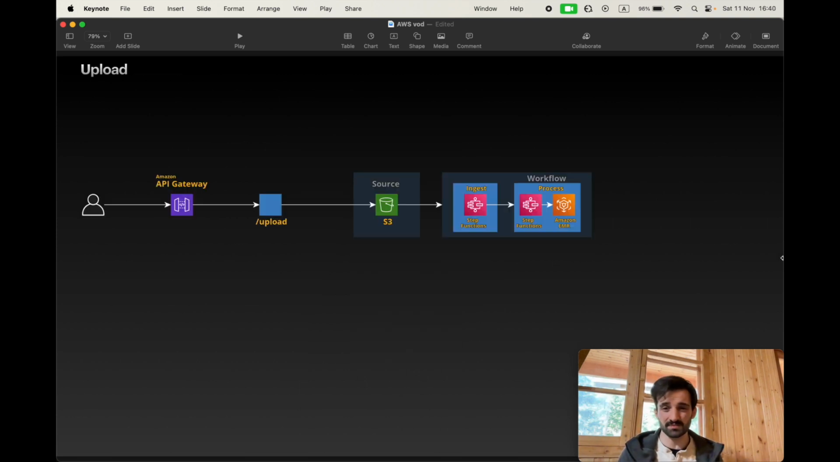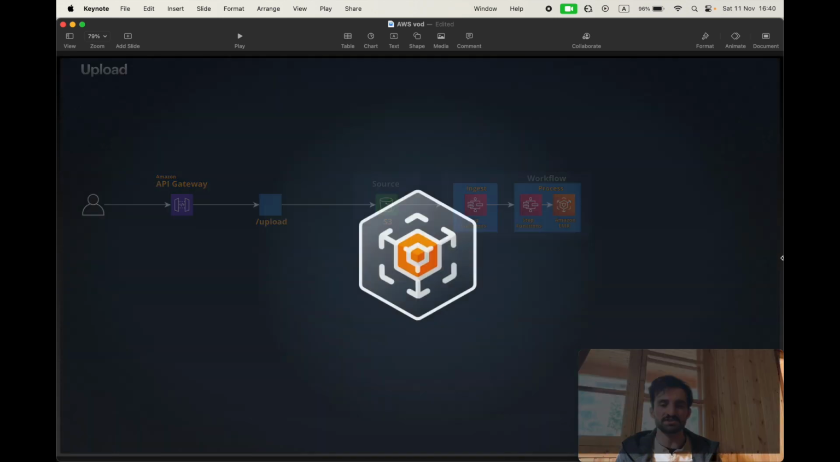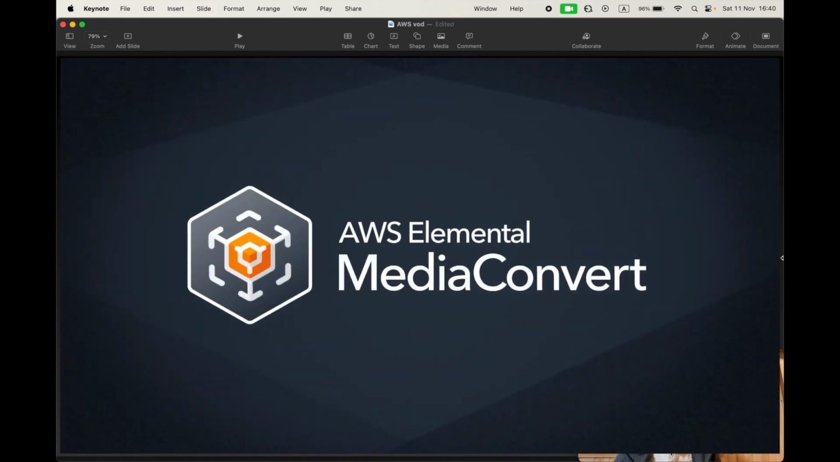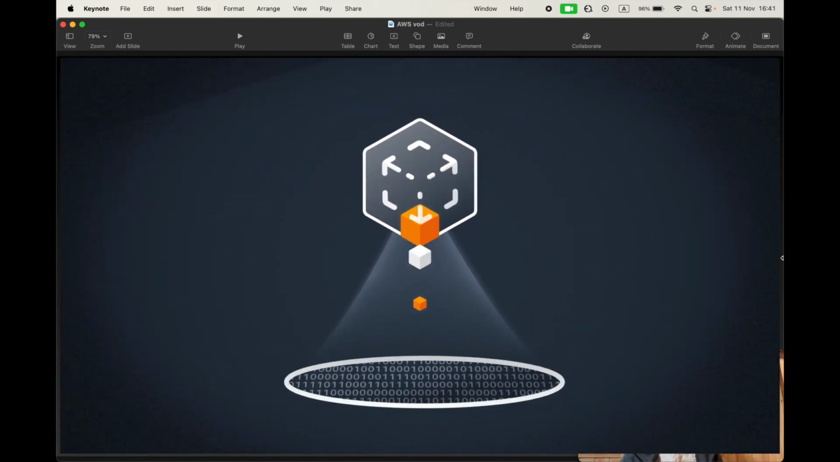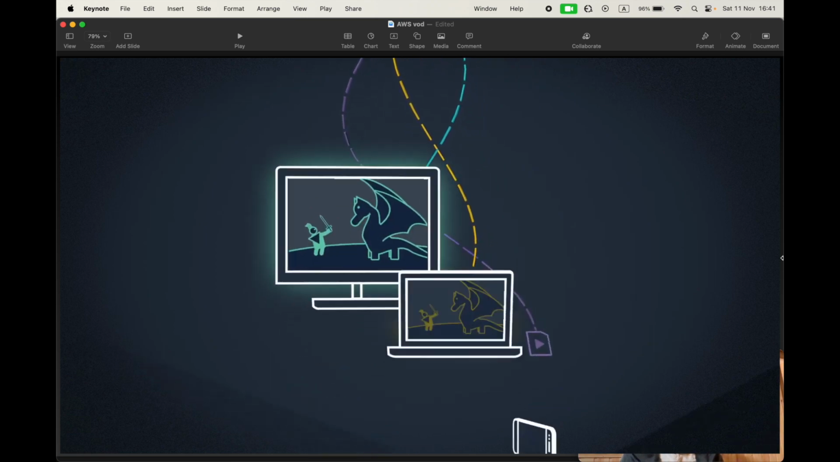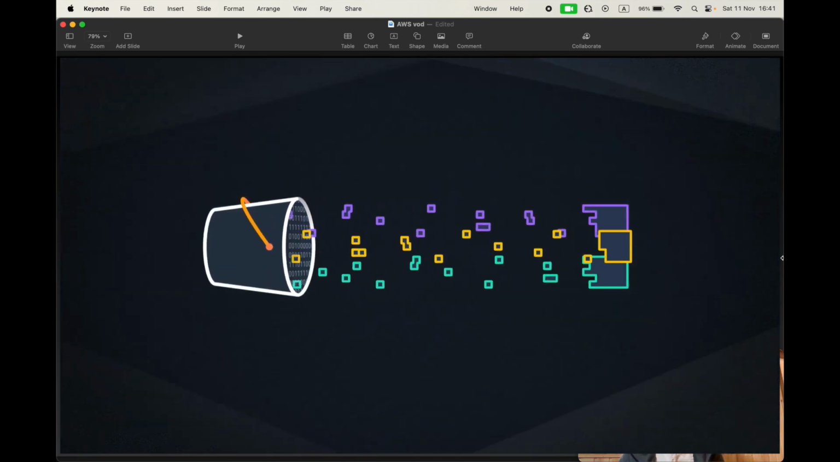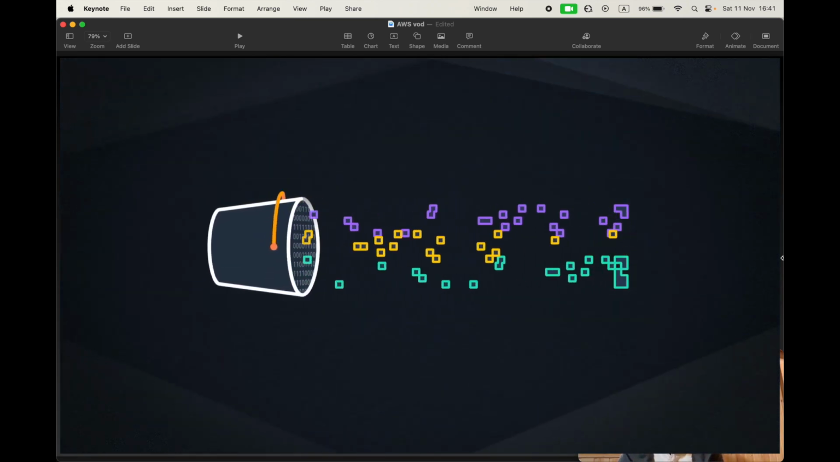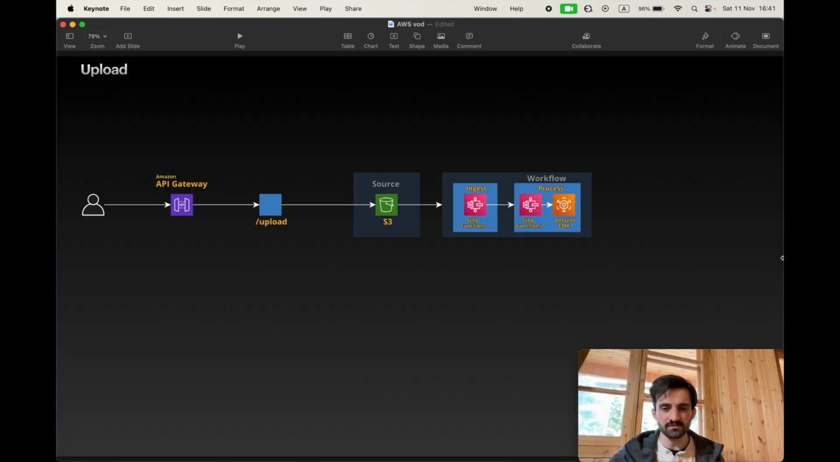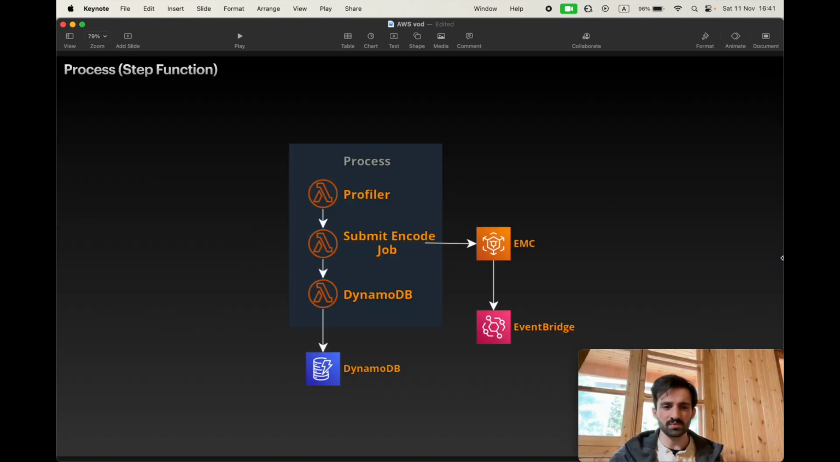And the next step is the processing step, which will be using Step Functions, and it will also be using AWS EMC, which is Elemental MediaConvert. And this is a service for converting the video files, source video files, to our desired streaming type, and we will get to that soon. If we zoom in on this step, same as before, we have a couple of lambda functions.